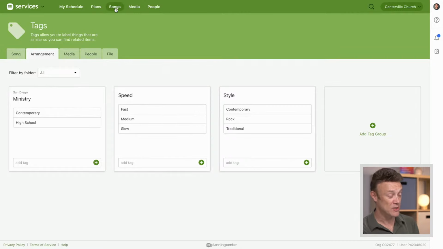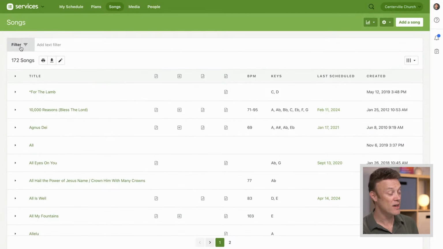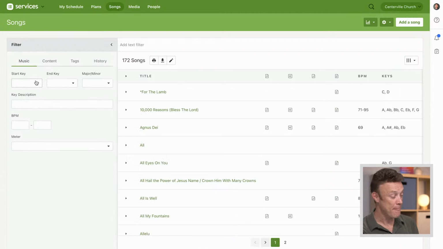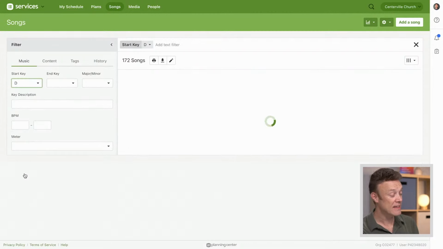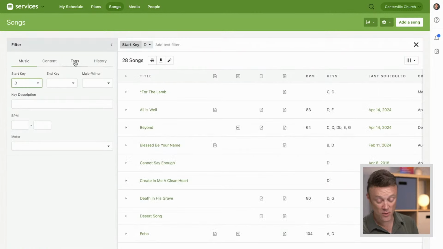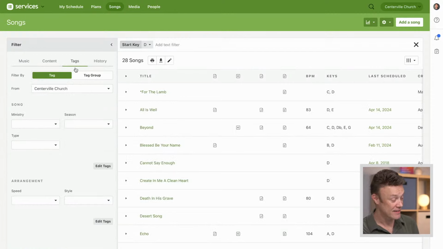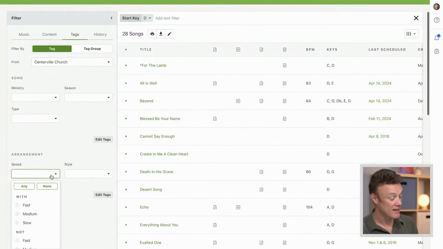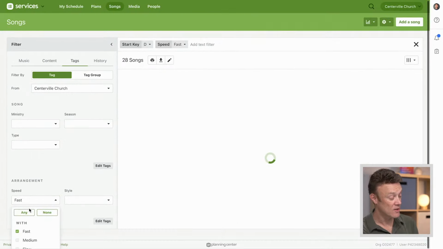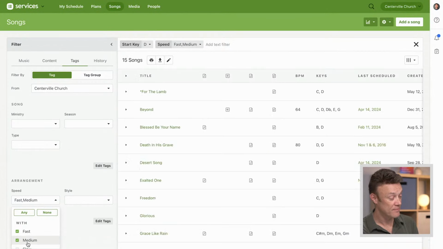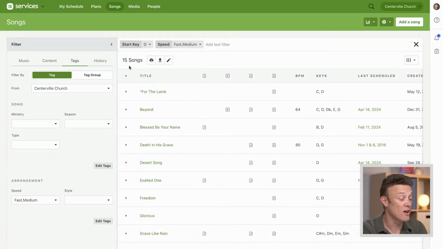When I go back to the songs page, let's open my filter menu again. Let's filter to songs in the key of D, and let's go over to my tags and filter by fast or medium. So now I am finding 15 songs that are either fast or medium and that start in the key of D.